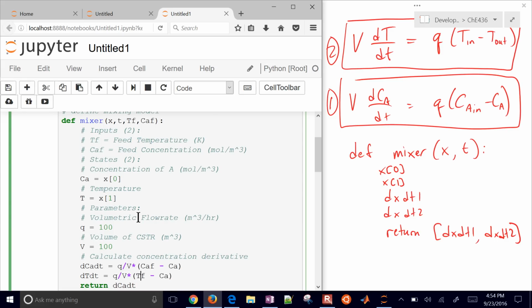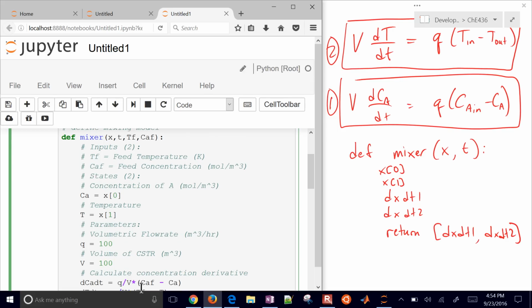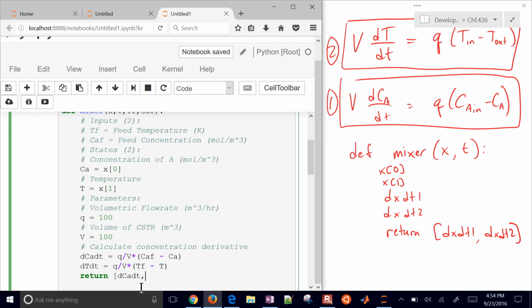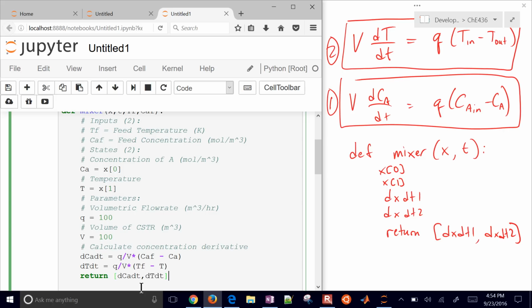Okay, and that's going to be a temperature feed, and we don't have that. Oh, we do. We already added it right up here. That's one of our inputs. Okay, and then minus temperature. Okay, so we have two things that we need to return, not just one. Okay, and so I'll return dt. Okay, so we're returning that.